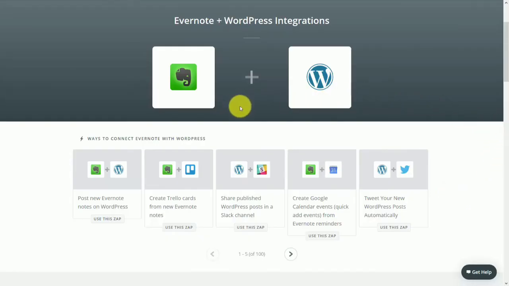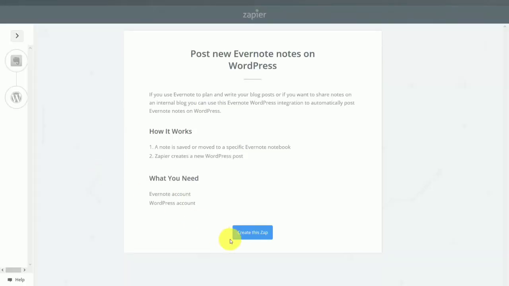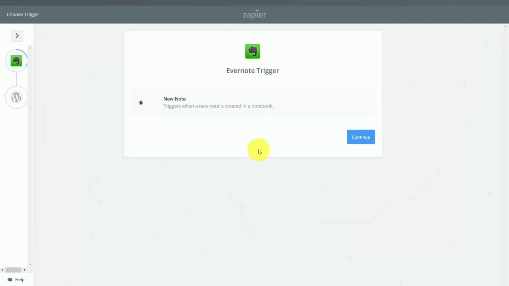Hello and welcome. If you are allowing others to track your progress on a WordPress blog and you are sharing notes with them on a regular basis, you can actually connect your Evernote application to WordPress. And you can do it inside of Zapier. So what you'll do is click the Post New Notes, and then you will create the Zap. You will then create a new note.